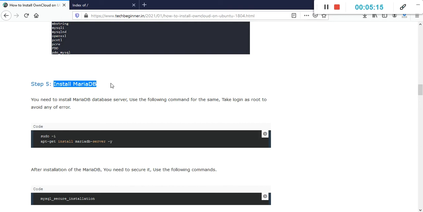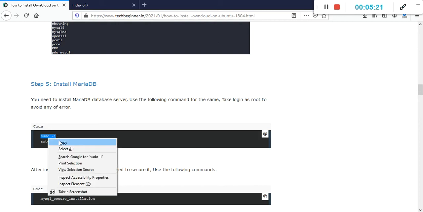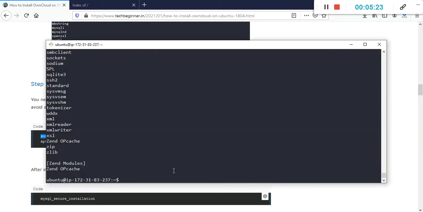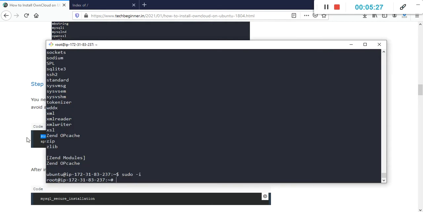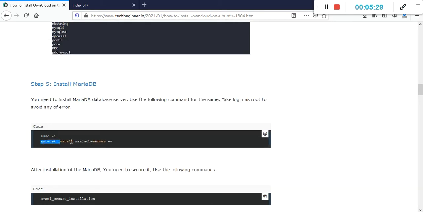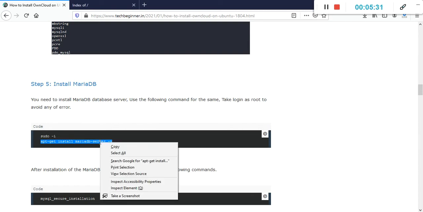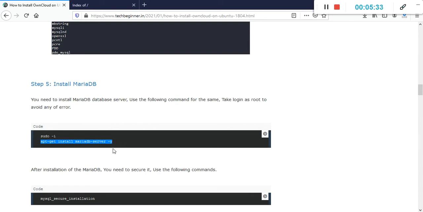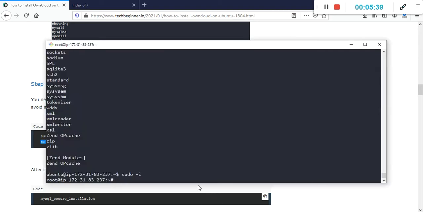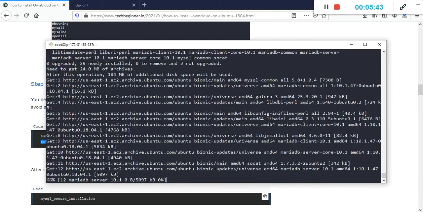In step 5, we need to install MariaDB. For this, we need to take root account access to avoid any kind of error during installation. Here I have successfully logged in as the root user. Just execute the command, sudo is not required here, apt-get install mariadb-server with the y flag to give the confirmation while installing the package.